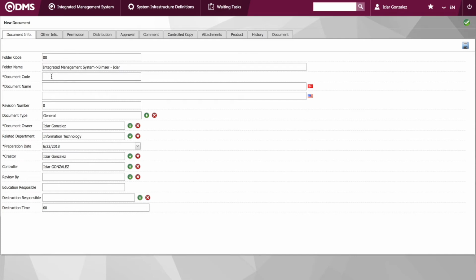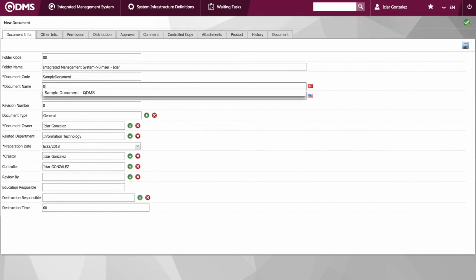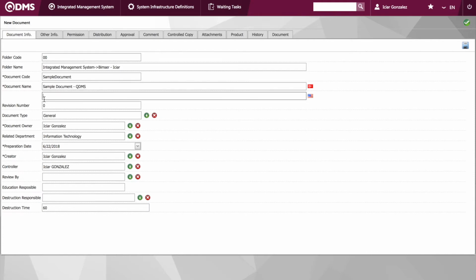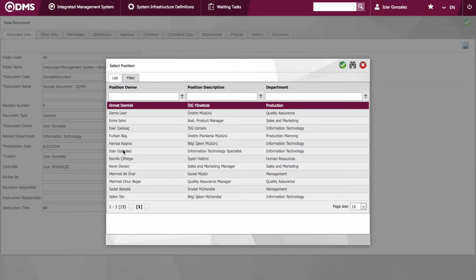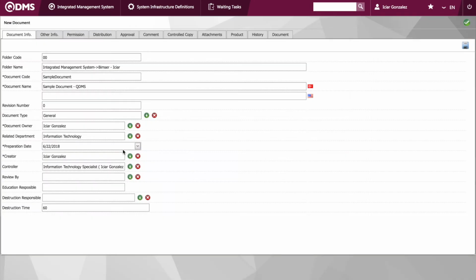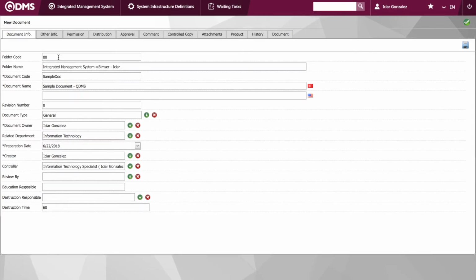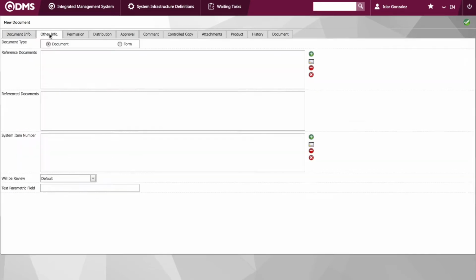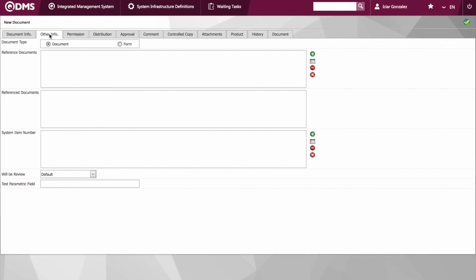The first tab is the Document Information one, where we have to enter the code and the name of the document. Since it's a new one, the revision number is 0. Also, you can see there are different user roles: the owner, the creator, the controller. In this example, let's just consider they are the same person. The next tab is optional, so I'll simply make sure the document option is selected and not the form one, since I will be uploading a Word document.